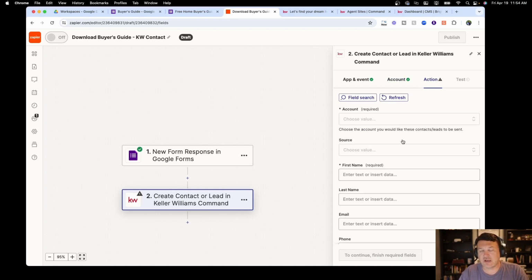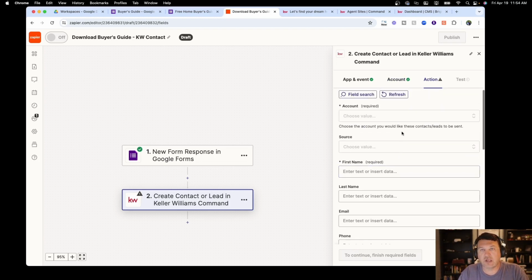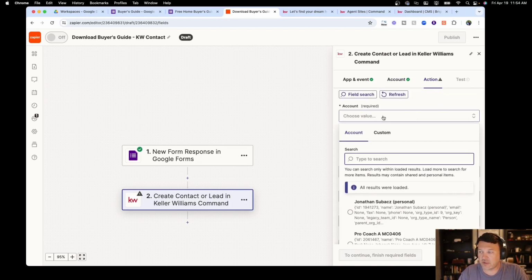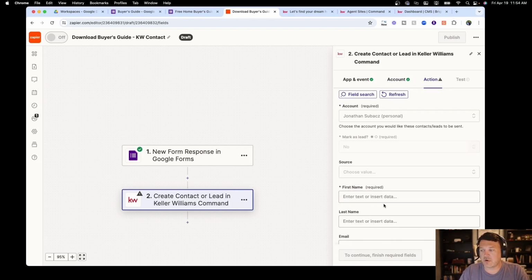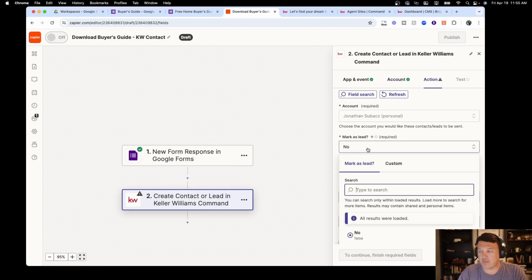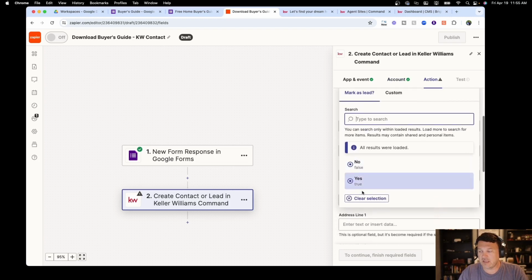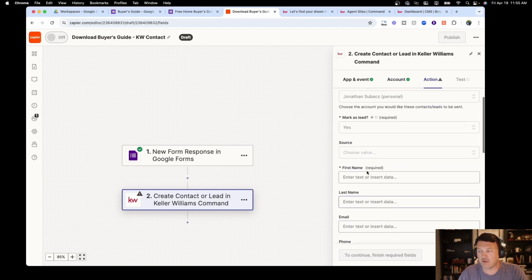Now this is the action. What happens when this goes through? So the account, I'm going to choose my personal account. If you're on a team and you want this to go into your team account, you can select those. Any account that's affiliated with your KW login that you used under the account here will be listed. Then I'm going to choose mark the lead. Yes, I want this to be marked as a new lead.